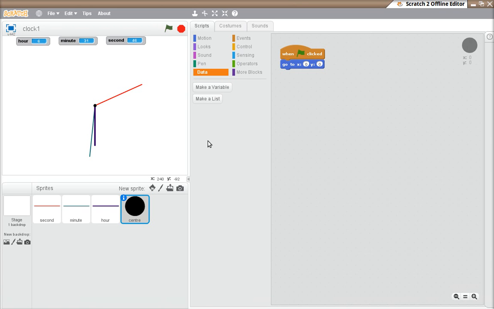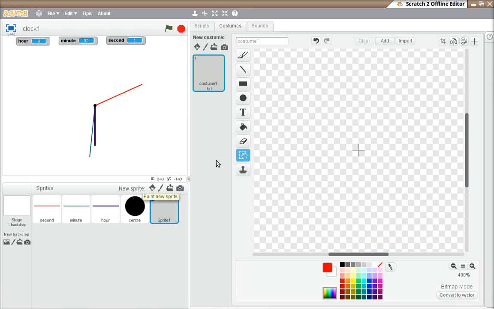So let's draw ourselves a clock. The clock will have an edge around it, and it'll have all the little minute and second marks that you see on there, which we'll probably call something like ticks. So we're going to draw our ticks first, and we'll use black, a little rectangle about maybe that big. It should work.